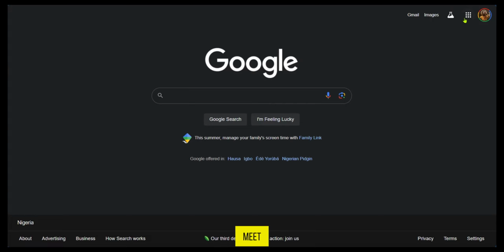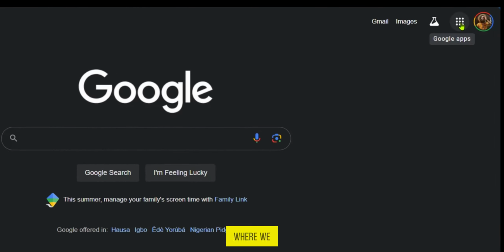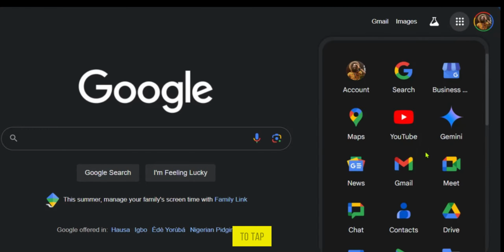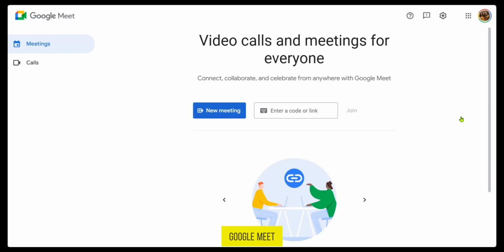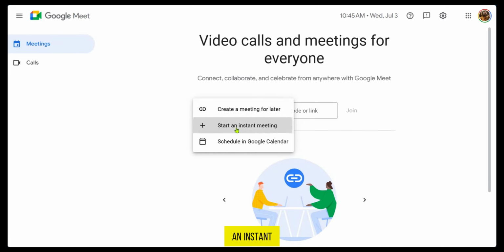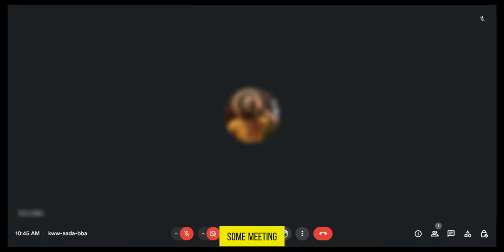To get to Google Meet, we're going to go over to the top right corner where we have the Google Apps icon. We're going to tap on it and click on Meet. This is going to take us to our Google Meet webpage, and here we could simply click on New Meeting. We're going to start an instant meeting, and here in the meeting we have some meeting controls down here.